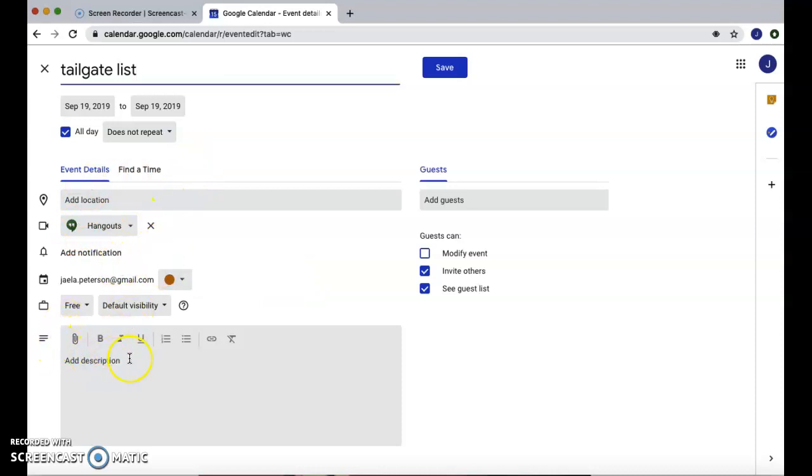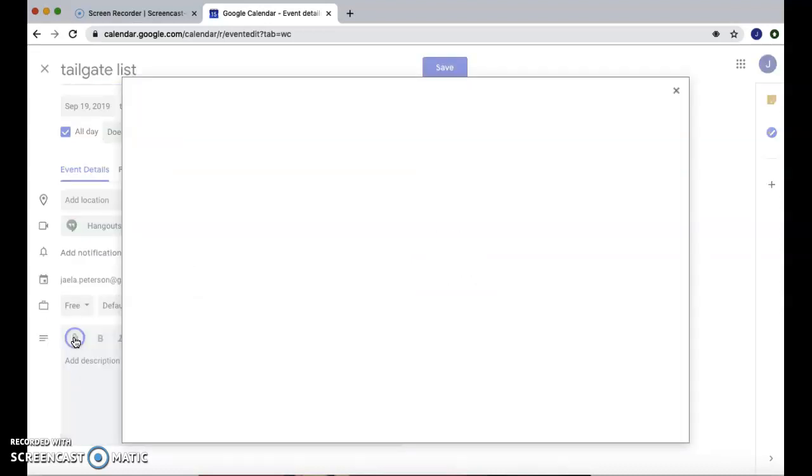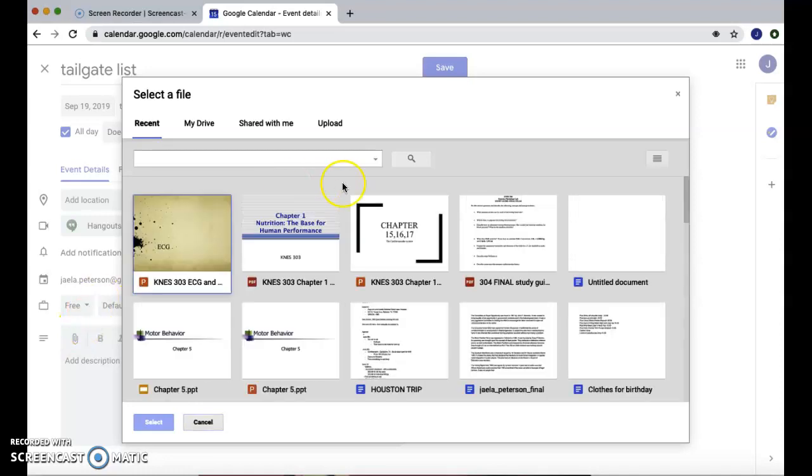In order to attach the attachment, you would press this paperclip right here, and you can upload whatever you need, the document. You can select it from your recent files. So I will select one from my recent files.